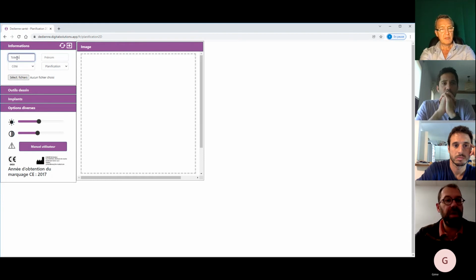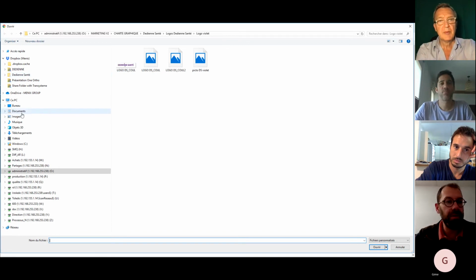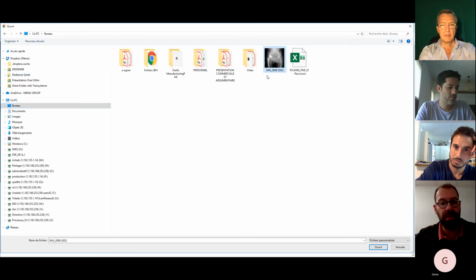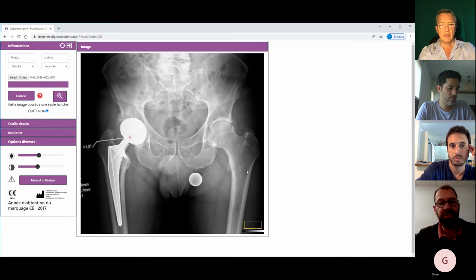You can write your first name and last name. This is a side, left or right, and planification, advanced or 3. The best is to make advanced because the software will select some data automatically, and then you have to upload an image, an X-ray. I have one on my screen, so this is the image I have loaded.